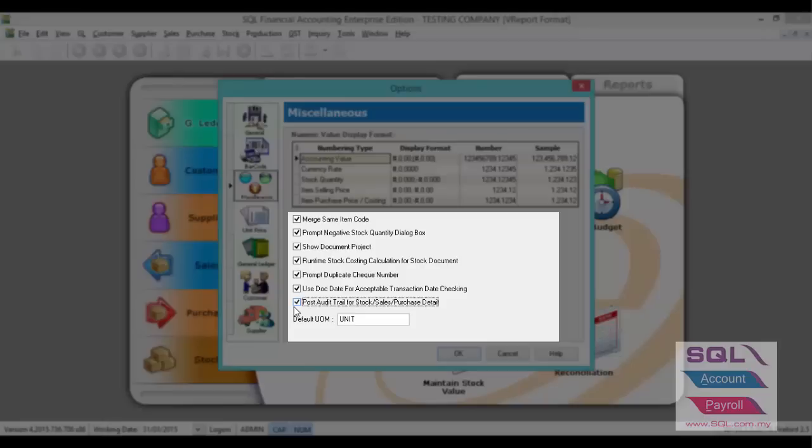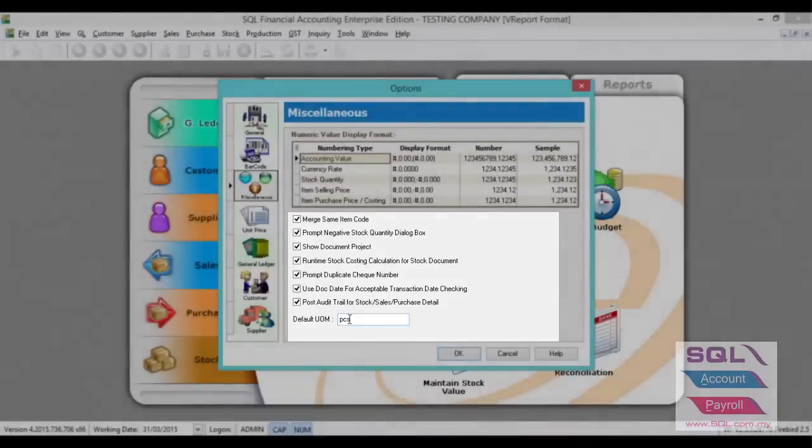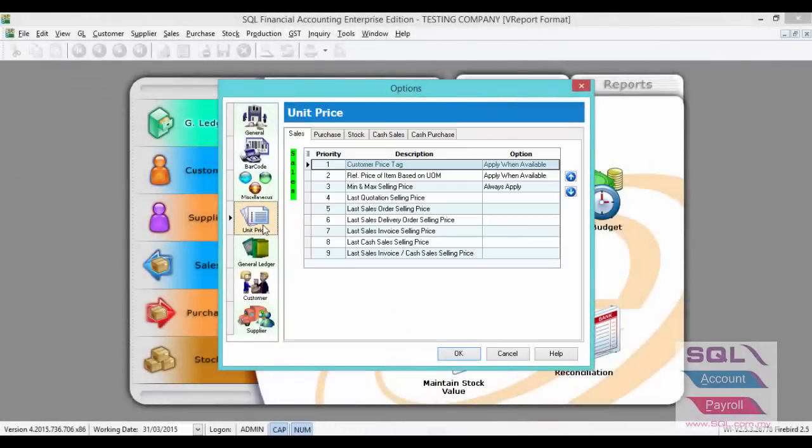Audit trail is actually a function for you to check who is the user that keyed in this document, edited, or even deleted it. And one last thing, default UOM. For your stock item, what is your default UOM? You can just change it to unit or piece so that in future, when you create any new item, the system will auto show this default UOM. For unit price function, you may refer to our price tag or multiple pricing video.